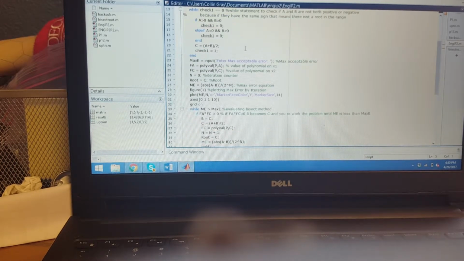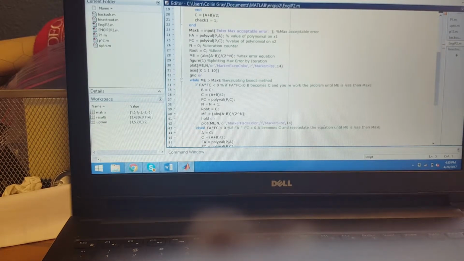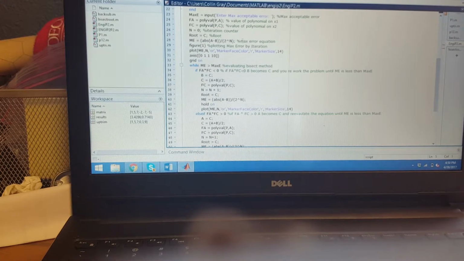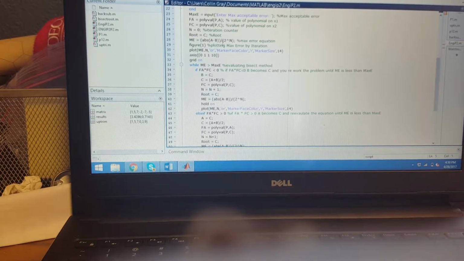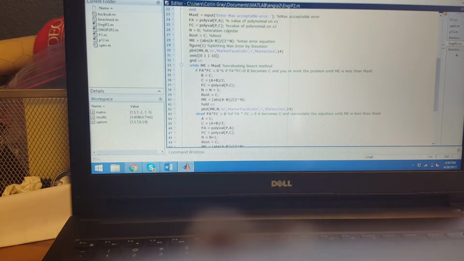So after that, you get the enter max acceptable error, and I use the function polyval to create polynomials f of a and f of c. Here we got the max acceptable error equation, which is the absolute value of a minus b divided by 2 to the n, which is the number of iterations, iteration counter.